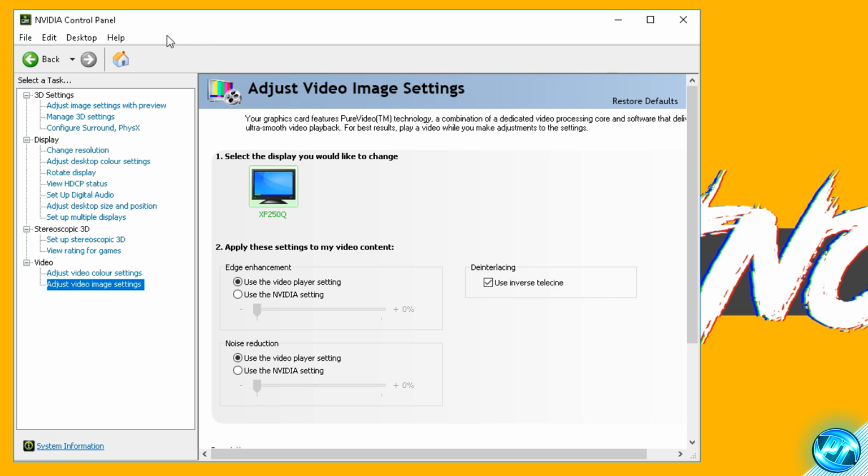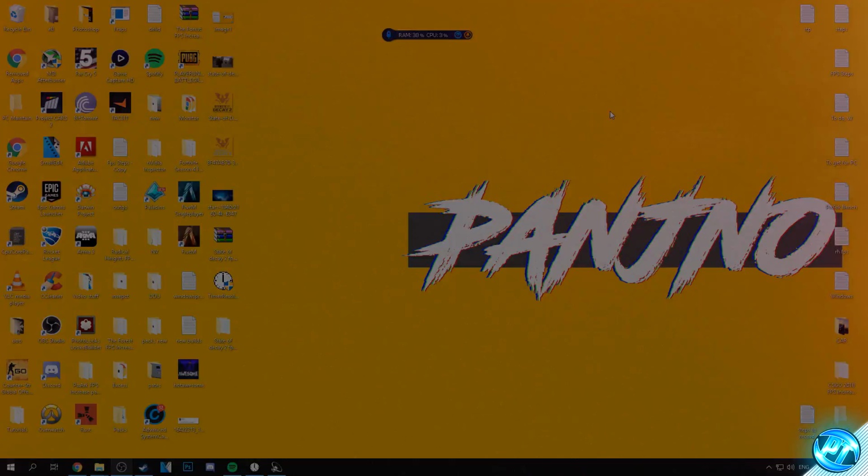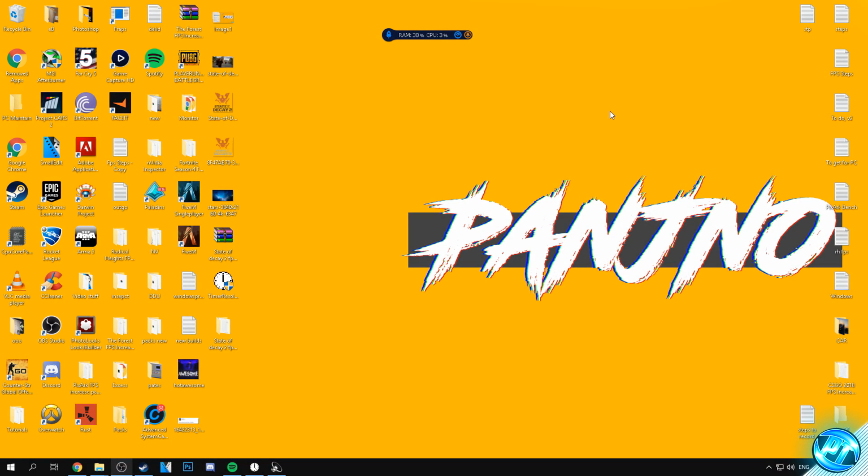Then once you guys have reached this point in the video, you can go ahead and exit out of the Nvidia control panel. Those settings are completely applied and you should be seeing some fantastic results in terms of overall game smoothness and frame rates inside of games.